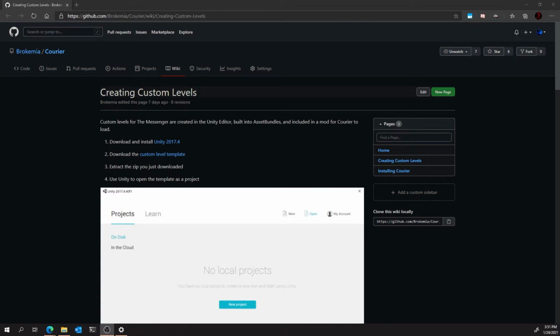This is the first in a series of videos I intend to create to teach you how to use Courier to mod The Messenger and create custom levels. I'm making this series because there aren't a lot of resources on it, and the text resources aren't enough for some people.